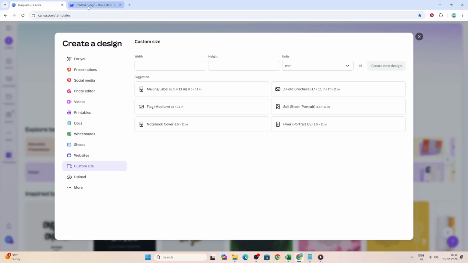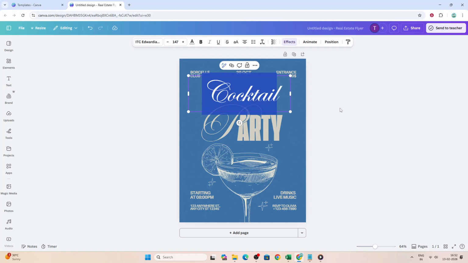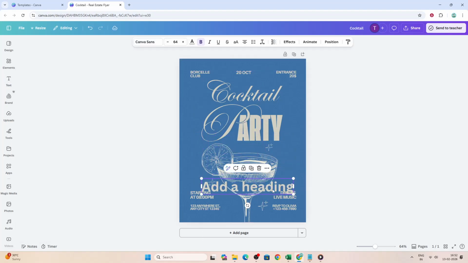Now, add and edit elements. For text, click any text in a template to rewrite it, or add new text from the left-hand menu. Keep headings short and clear, and use smaller text for details.